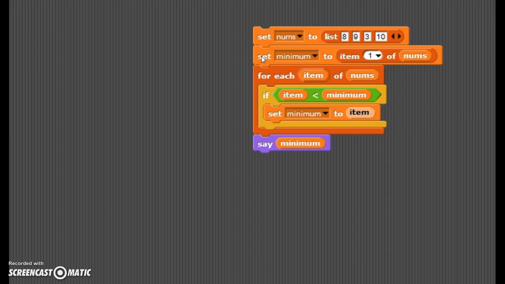So I start out by just setting the minimum to the first item. And that's how you always start this algorithm. Just set the minimum to the first item. Then we have this block called the for each. It's in the variables tab. It's way down at the bottom.